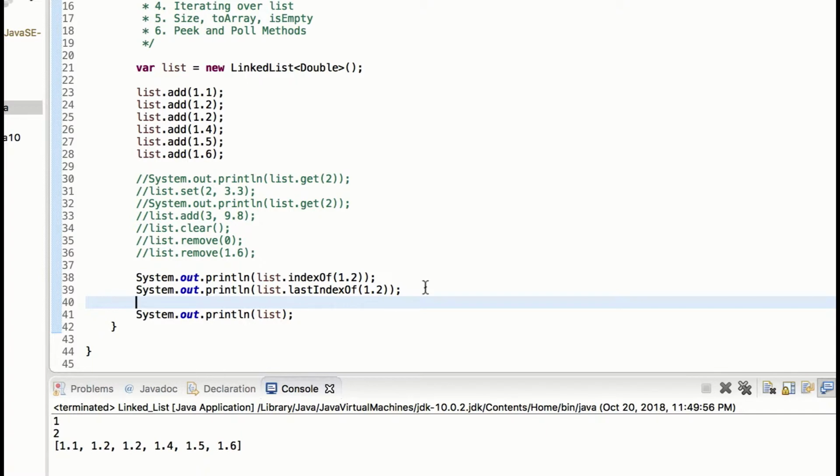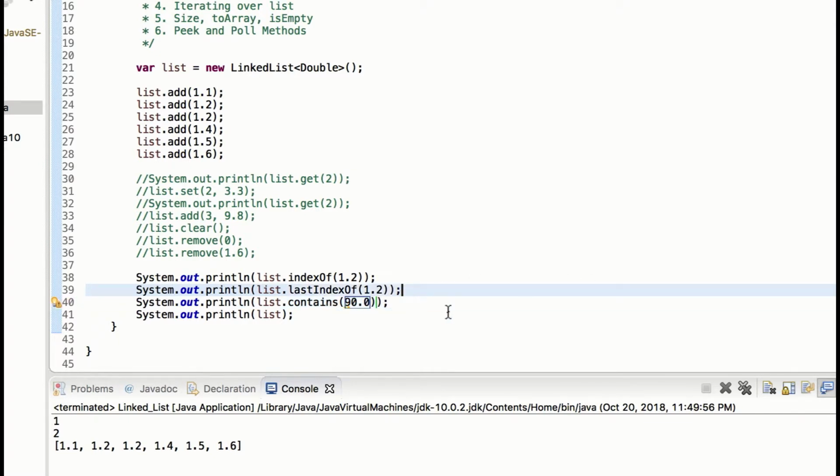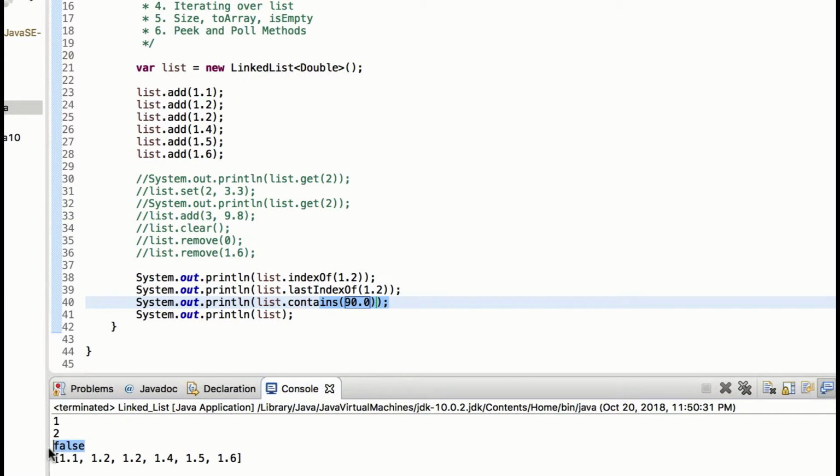Very important and useful when we want to check whether a specific value is present in the list. We can use the contains method, which is list.contains, and specify the value. If the value is present, it will say true. If it is not, which currently is the case, then it will say false. So now it's going to say false.